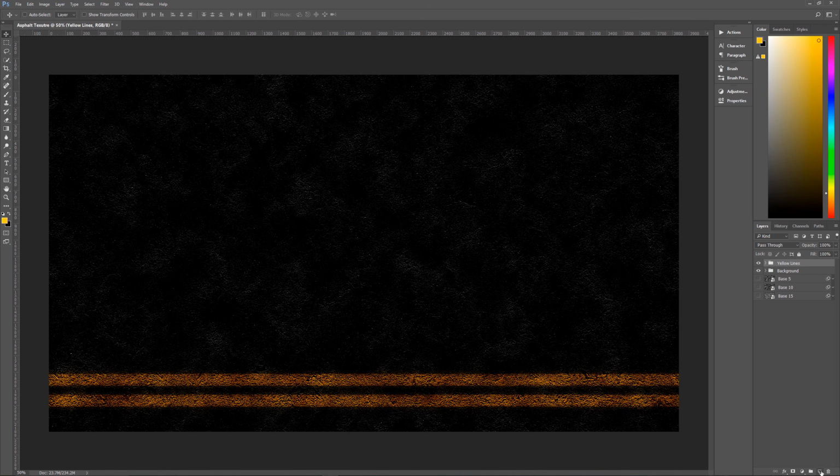So what we're going to do is create another new layer. We're going to change our foreground color to white. So let's just go back to black and white. You can do that by hitting D on the keyboard and then hit X on the keyboard to swap the foreground and background. So now white is our foreground. We're going to go back to our Rectangle tool, which is U on the keyboard, and then we're going to draw a white line.